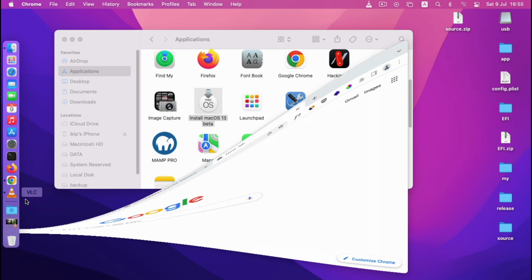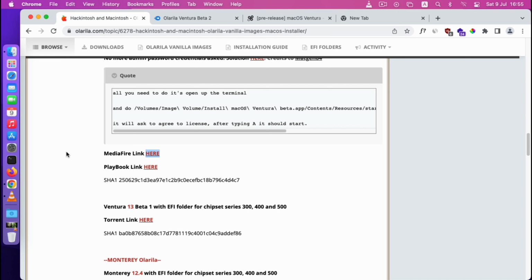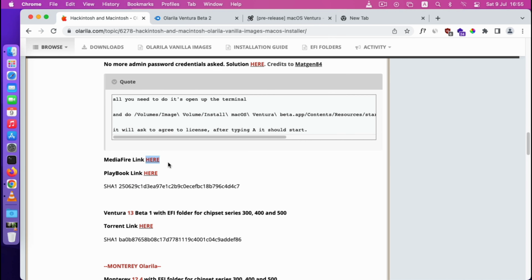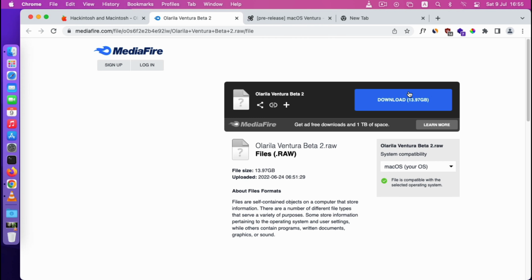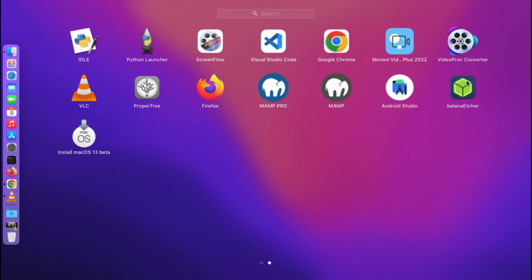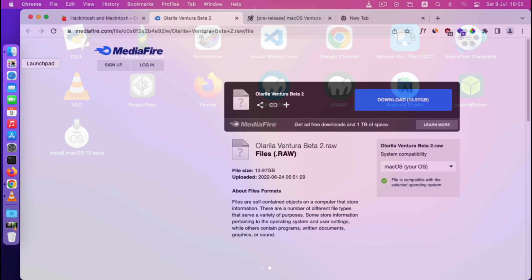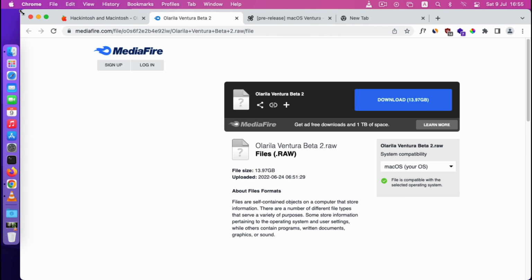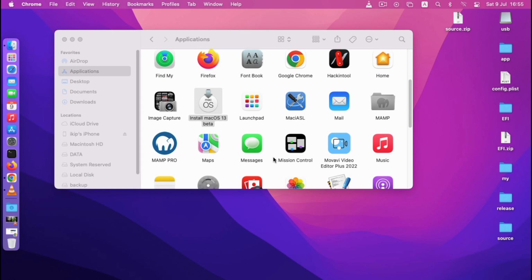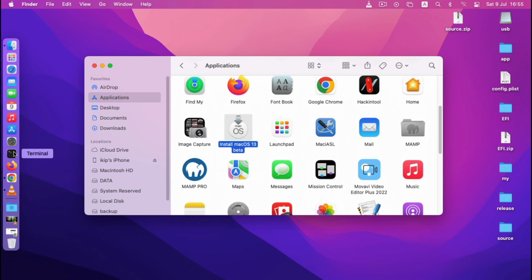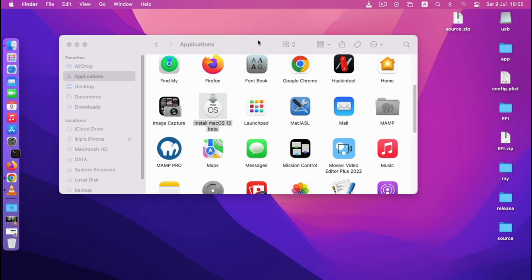But if you are coming from Windows, you can go and download the image from olarila.com. You have some links there, you can download there, and the drill is just the same. And for Windows, you'll just need Balena Etcher, just like all other videos. But today I'm on my Monterey, so I will just create the USB from here. So without wasting much time, let's open our terminal.